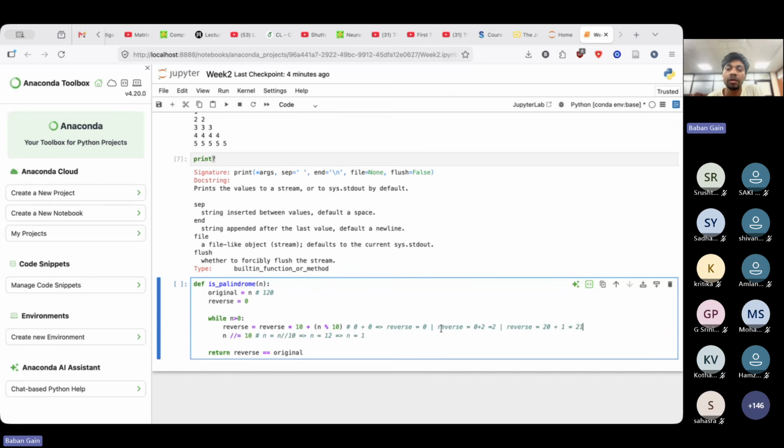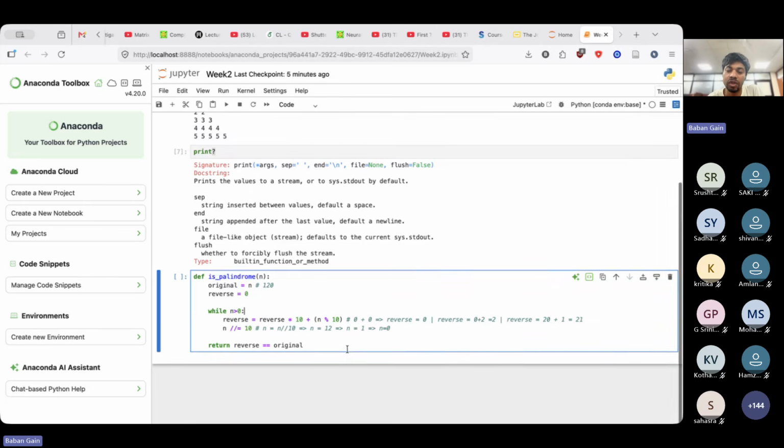Okay. And in this step, n is equal to 1. So again, we have to divide n by 10. So n divided by 10 is 0.1. But since we'll be taking the integer only, n equals 0. So in the next step, is n greater than 0? The answer is no, n is 0. It is not greater than 0. So ultimately, the final value of reverse is 21. So 21 is the answer.